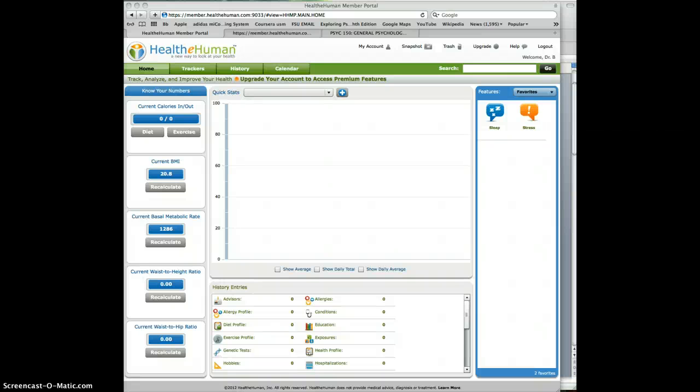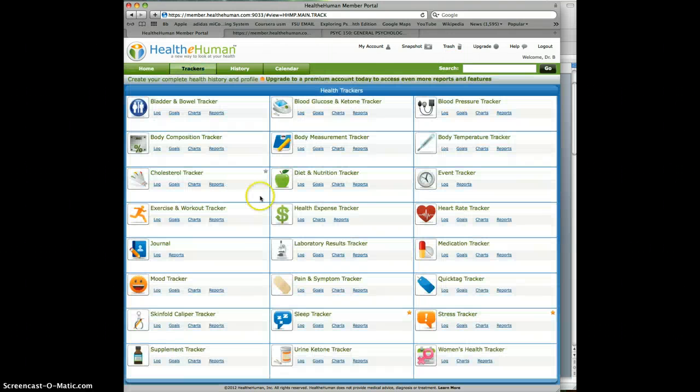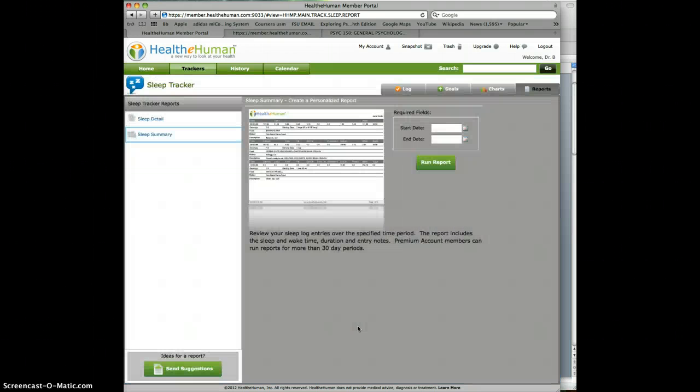Hello, this is a brief tutorial on how to provide evidence for the sleep tracker. I'm already logged in on the Healthy Human website. I'm going to click on Trackers, and then at the sleep tracker I'm going to click on Reports. And I know I'm in the correct one because that tab is highlighted.